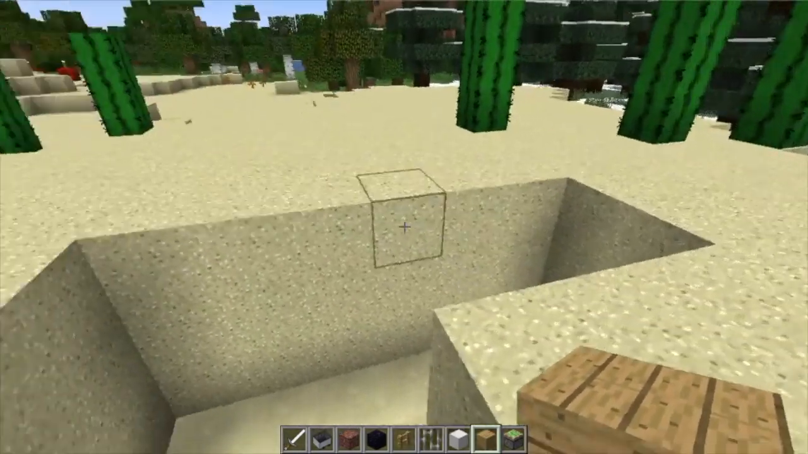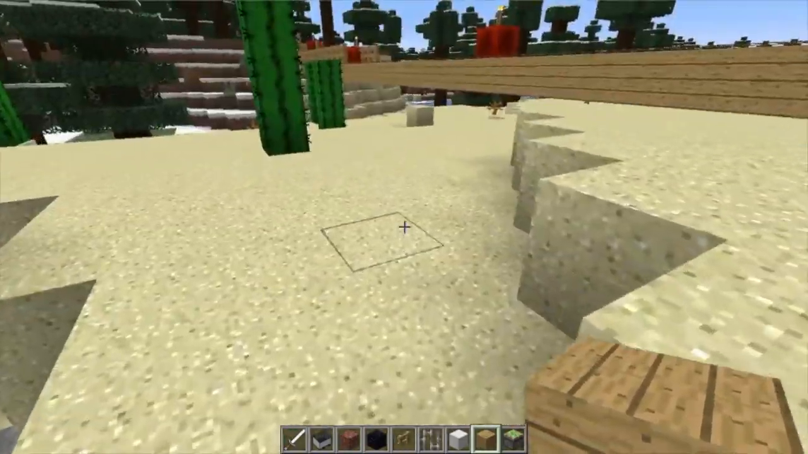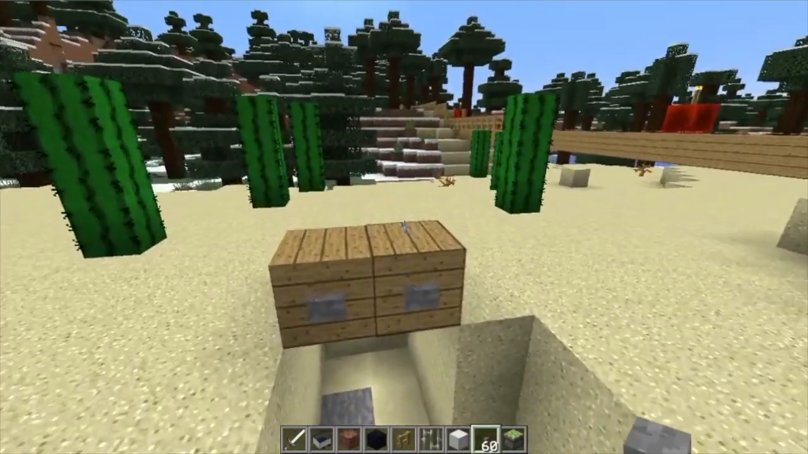Let's get to the button choices. You're going to have to put any material you like, just not sand. Of course it will fall. Now you can quite easily put buttons here, and this is where the signs will go later on.